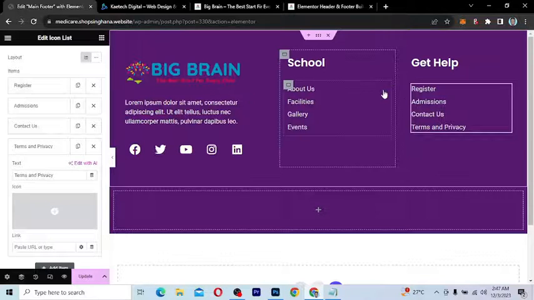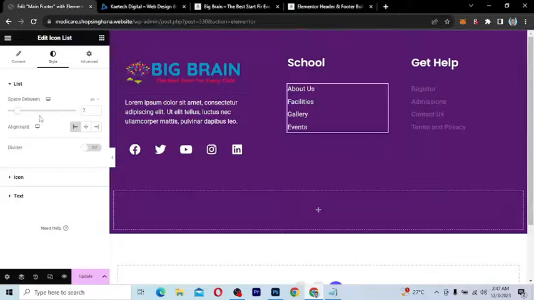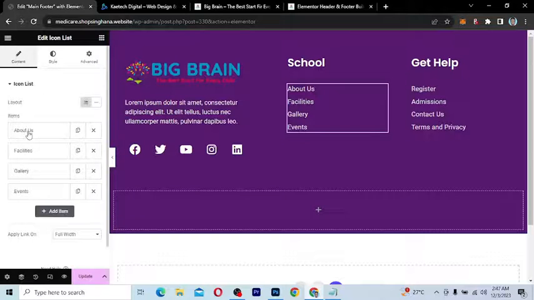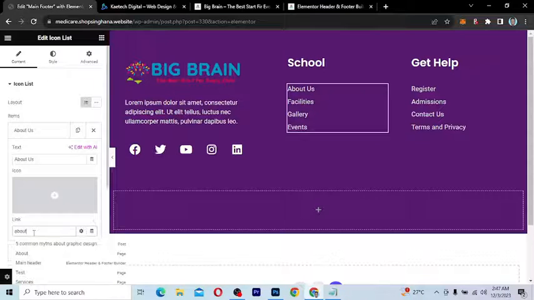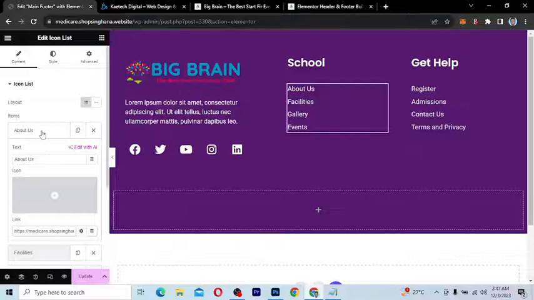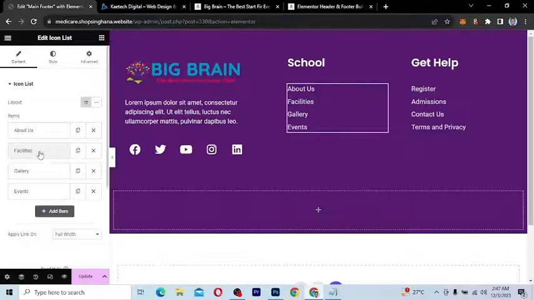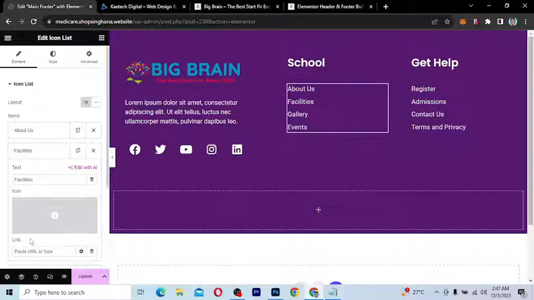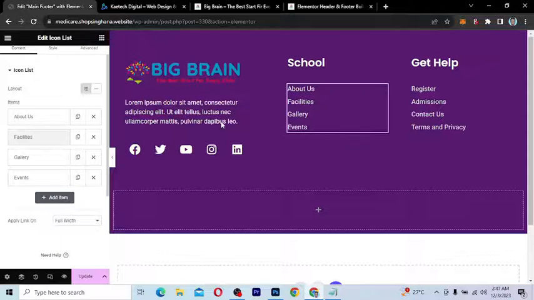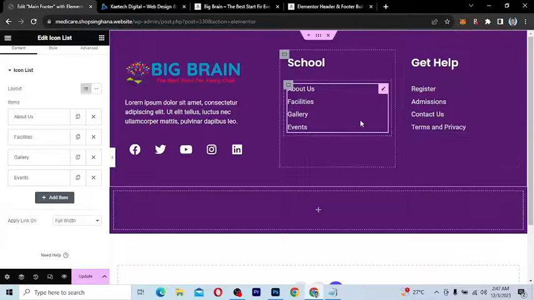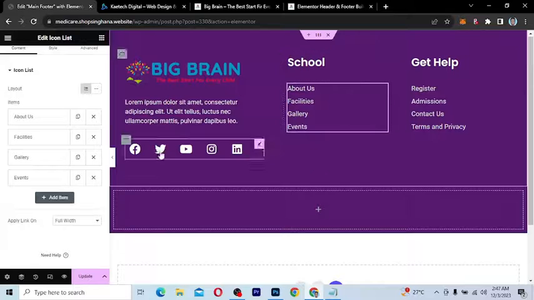So let's go over here, okay, and then I want to show you. So let's say we want about us. If I come over here and I just type in about, and if I have the about us page, you see that the about page comes up. I can link it to it, okay, and that is it. If there's facilities also, if I type in facility, the page will drop down, and then I'll just choose that particular page. So that is it. So we have this one set up.